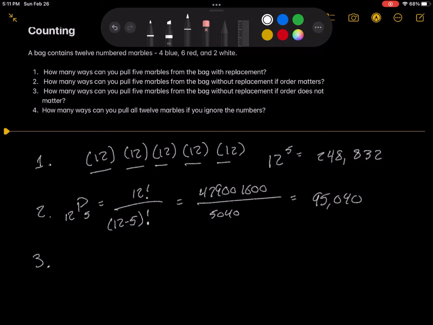Number 3, how many ways can we pull 5 marbles? So from the 12, we're pulling 5 marbles, and this time order does not matter. So we're just combining or counting the 5 marbles from the 12. So the equation is set up almost the exact same way. There's 12 factorial different ways to arrange all 12 marbles. We want to ignore the 7 that we're not picking. So there's 12 minus 5, there's 7 factorial ways to arrange those 7 marbles. But then this time we also want to ignore the 5 factorial ways to arrange the marbles that we pick, because we don't care about how they're arranged. We're just counting.